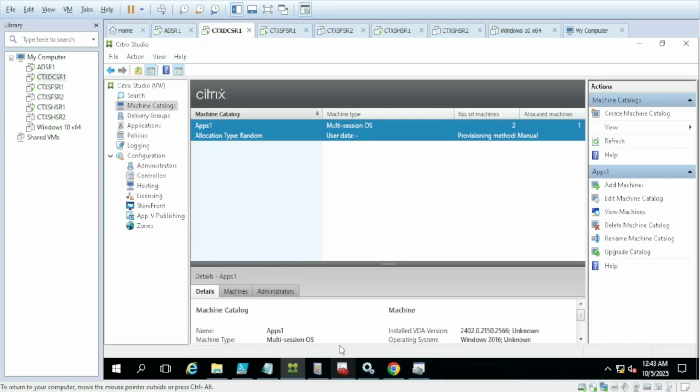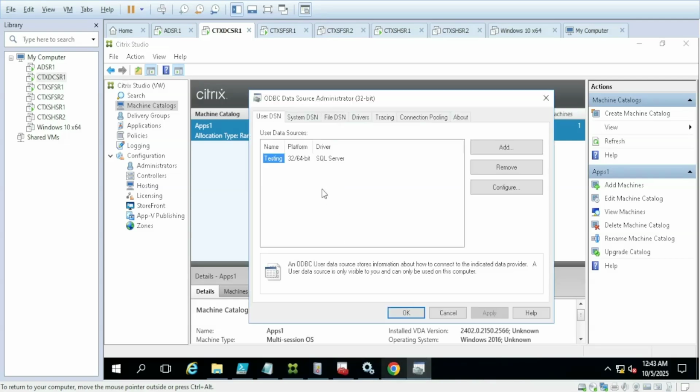and to fix this issue, as I explained earlier, we need to go to the controller and check all the Citrix services status. If any service is down, just start that service, and check the database connectivity. For that, you can use the PowerShell command, or you can use the ODBC application. Using that also, you can test the connectivity.